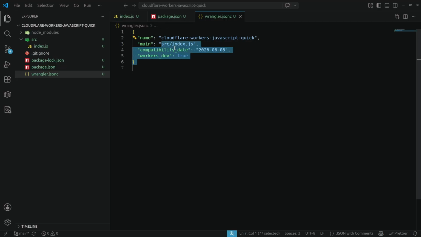And again, we specify the entry point. So our entry point is going to be index.js. And then we just specify the version as well, and if we want it to work in dev mode as well.